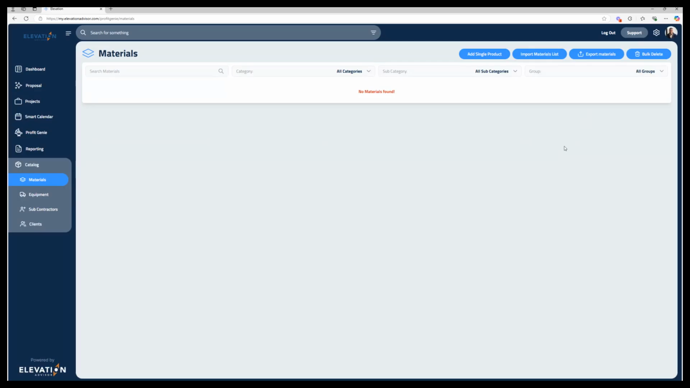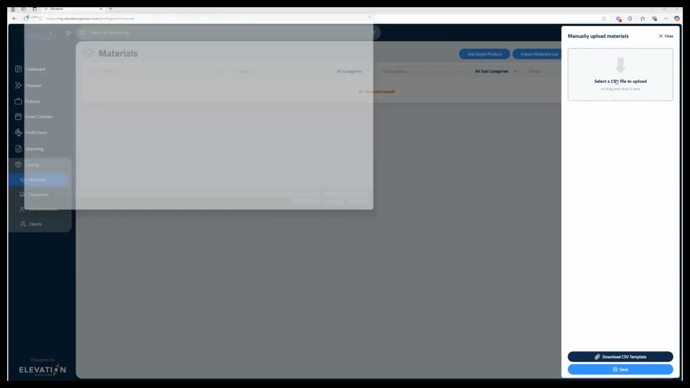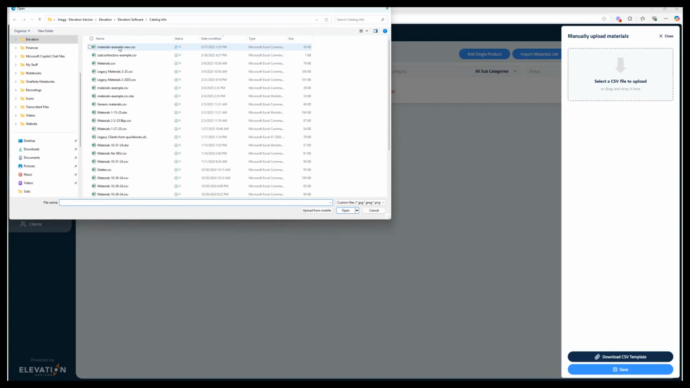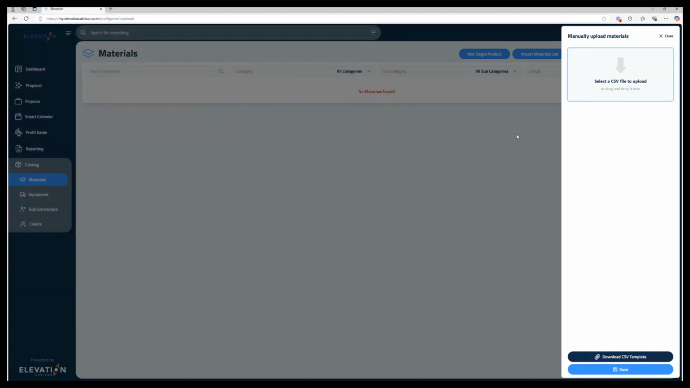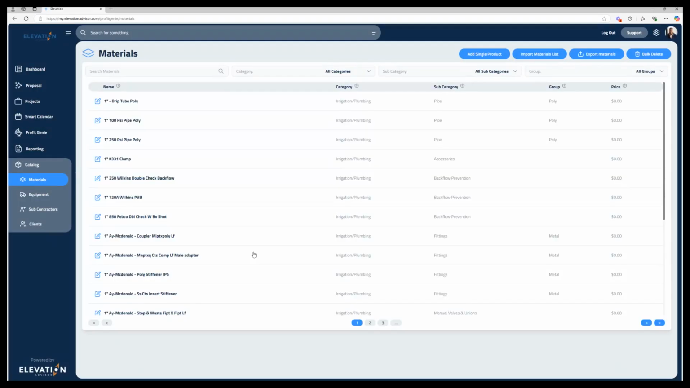Now that you're back in the software, click on the Import Materials list. Then click on Select a CSV file to upload. Now, you can drag and drop the file, or you can click on the file and then click Open. Once you see your file show up, click the Save button, and you will see your list of materials here. When you're ready, go to the side menu, click on subcontractors, and we'll add those next.